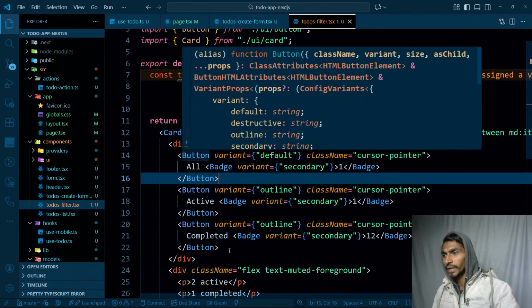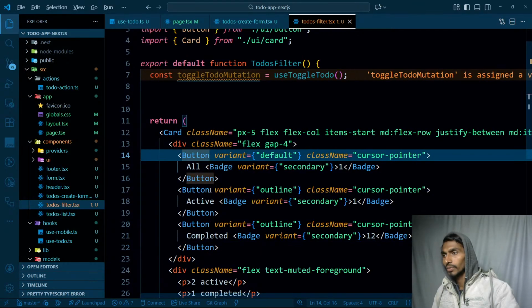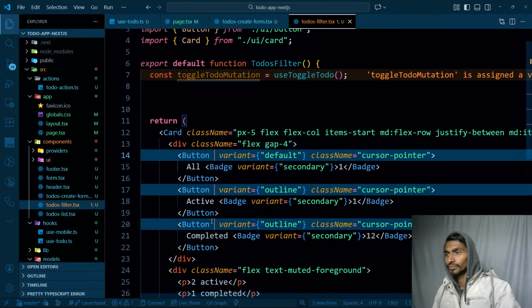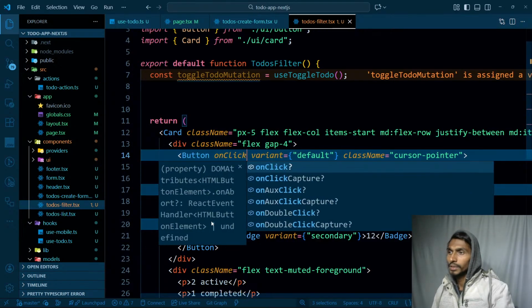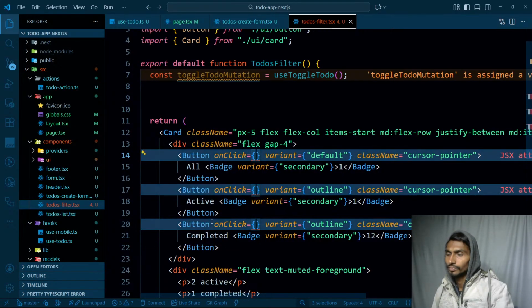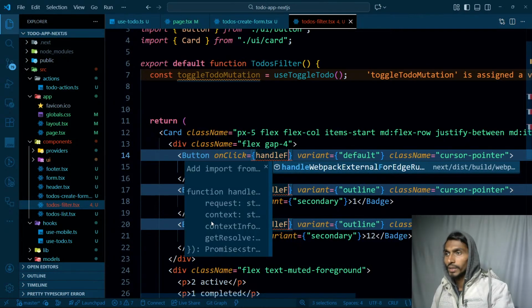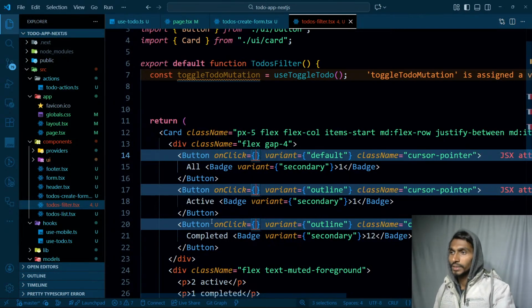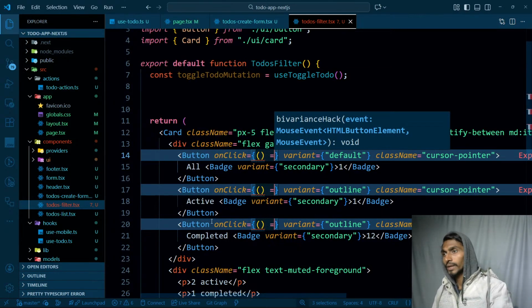okay, these are the buttons that I have, right? And what I want is that on click, whenever I click on them, I should be getting the different values. Handle filter, not like this. I will rather be using a function.